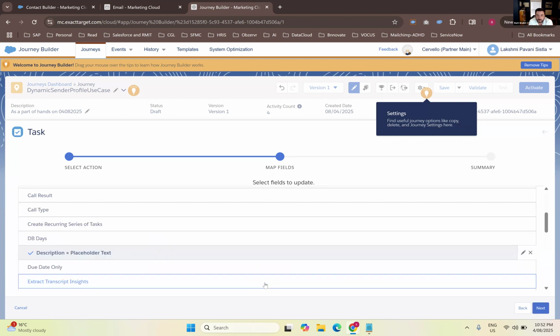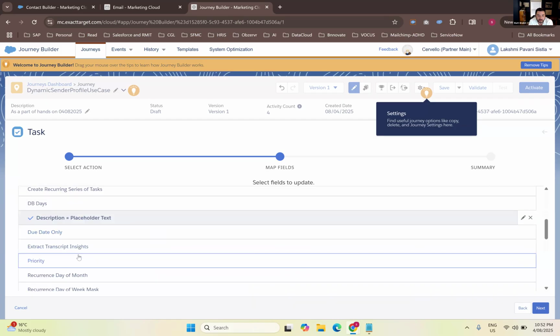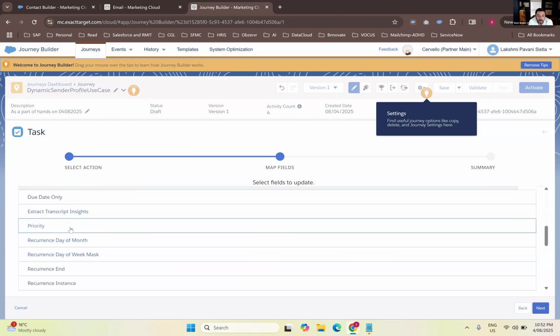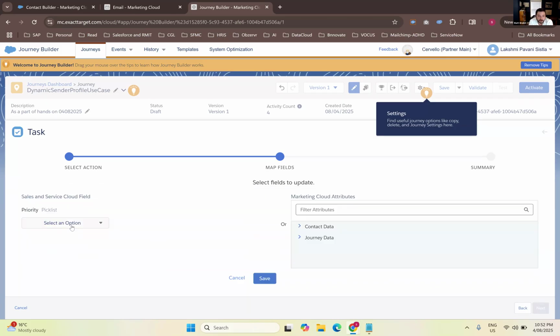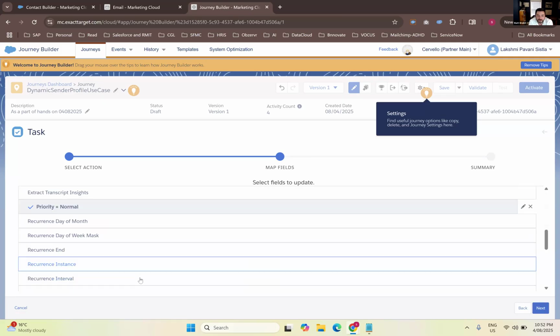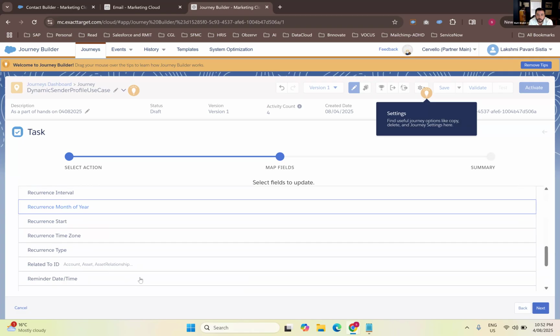I just hit save. I think really what I like to do is just to make sure that people know that it's out there, and that's why we want to populate something in there. So priority, yeah, let's do normal. Awesome. And then just a couple above, there was due date only. So this will be the due date of the activity.